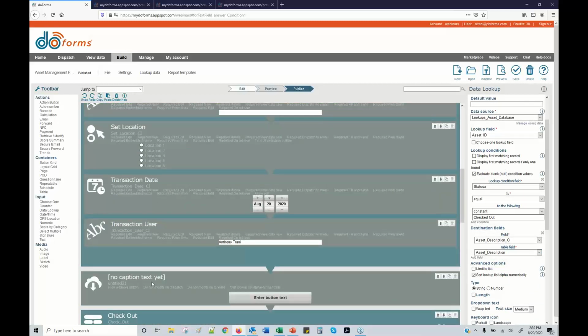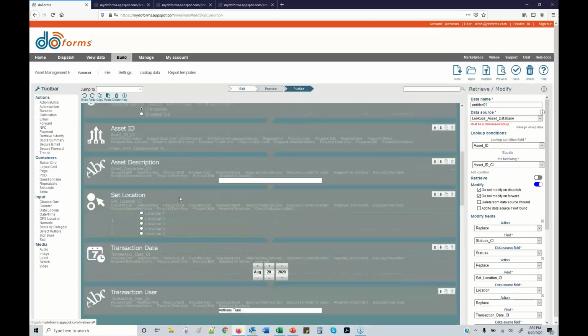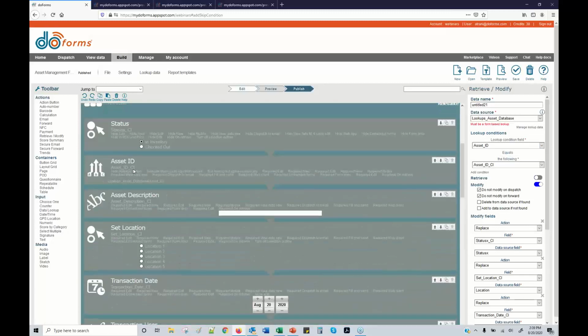If I scroll down a little bit further, I have my retrieve and my modify tool. Again, I'm going to go through and I'm going to set my source to the asset database. I'm matching my asset ID to asset ID CI, which is the data name referring to the asset ID dropdown for check-in. So very important and a very useful tip when building forms in doForms is your data names, because a lot of these questions overlap. In other words, there's an asset ID dropdown for both a check-in and a check-out.